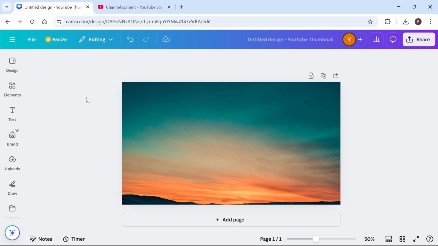In this video, I'm going to show you how to create a watermark in Canva. Adding a watermark to your images is a great way to protect your work from being copyrighted, and we can effectively do this in two simple ways.